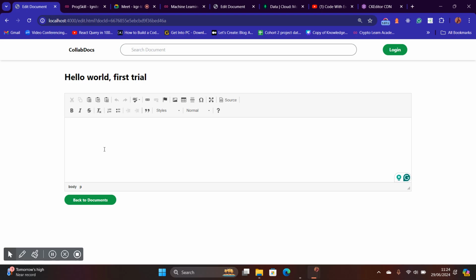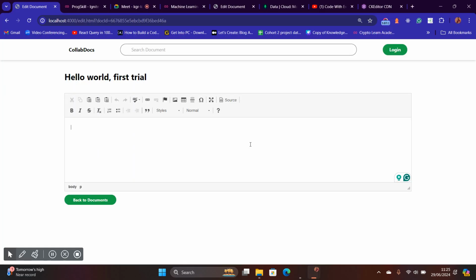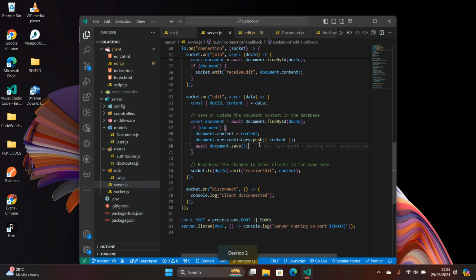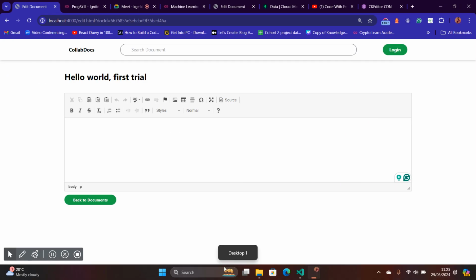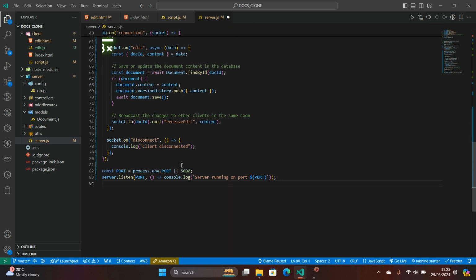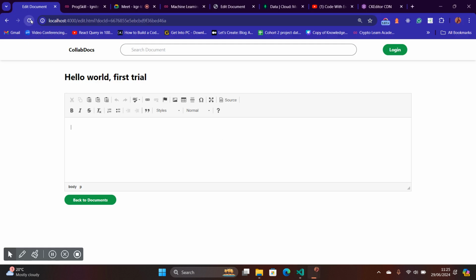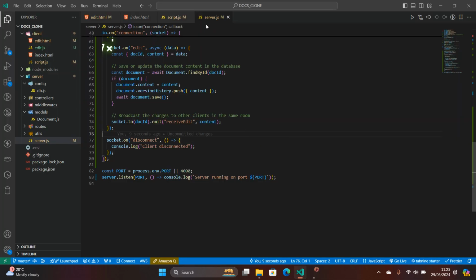Why is it not working? Maybe we need to check also into our configurations. Or maybe I can just copy the whole piece of code over here. And then change this back to port 4000. And then we try it out. Try editing. This one should not work. So the problem is not our server.